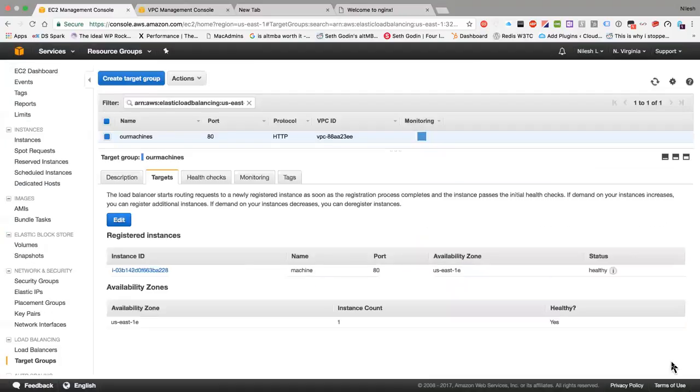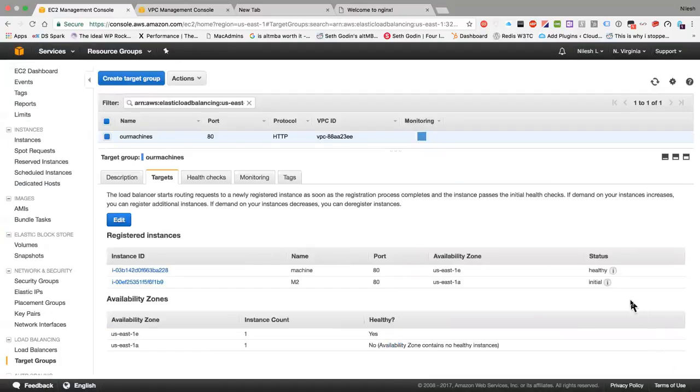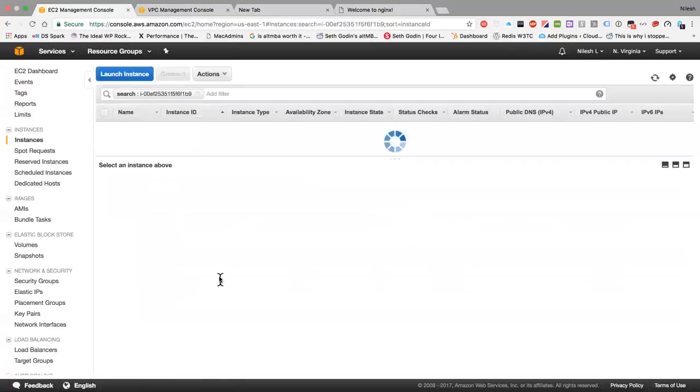So we'll save, and now we'll go and look at whether it is healthy or not. We can see that the first machine is healthy here. Great. What about machine 2? Initial testing is happening, it is checking for health. It will fail because that machine does not yet have Nginx. We did not install anything. It's just a blank machine.